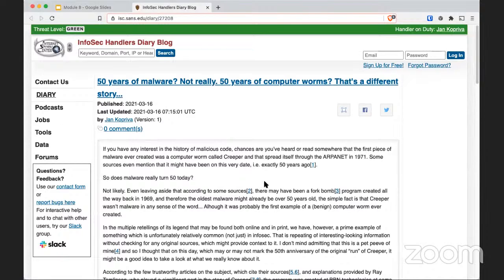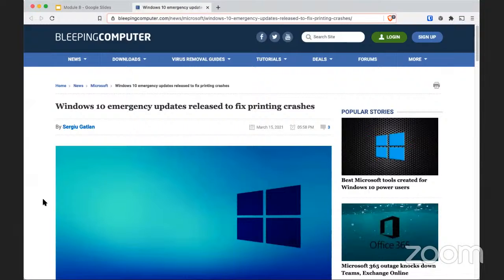Forgot that worms have been around for 50 years. Ish. That's out of the Internet Storm Center. And I think I talked about this one in one of the podcasts, but there's finally an update. There's an update for the update that made Windows 10 machines crash when printing to Kyocera. And this was an ongoing thing the other day.